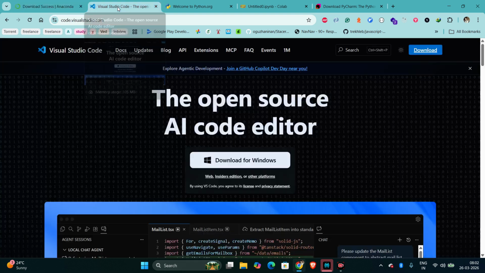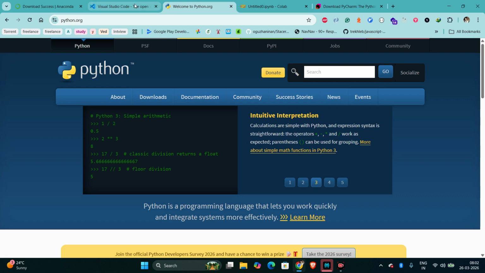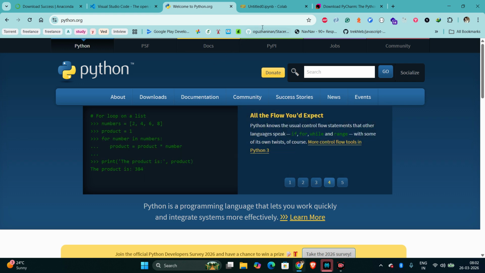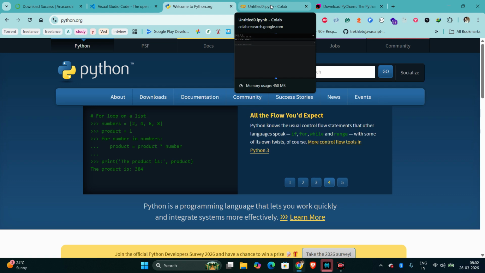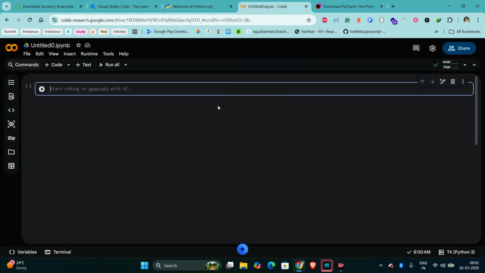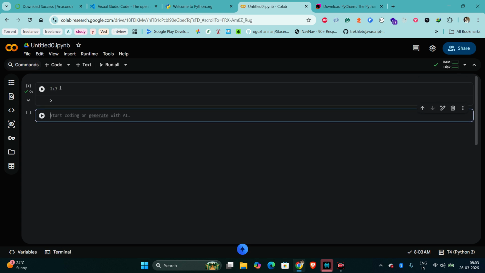Other than that, we can use VS Code also. You can download VS Code. If you are using VS Code, then you need to download Python also. All these links I will add in the description. Other than that, you can use an online notebook. This is Google Colab. You can run any Python code here. If you run any cell, it will work. So you can use Google Colab also.